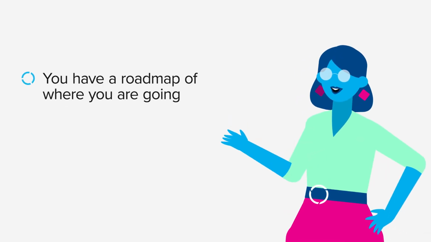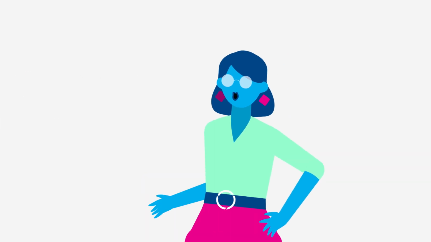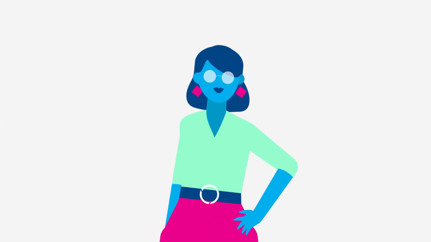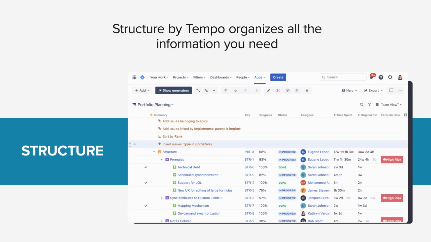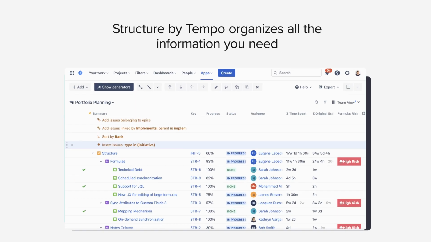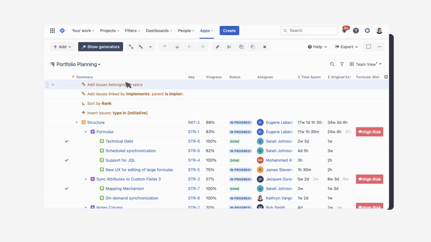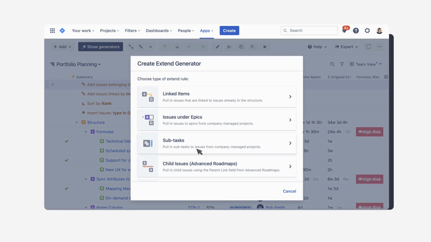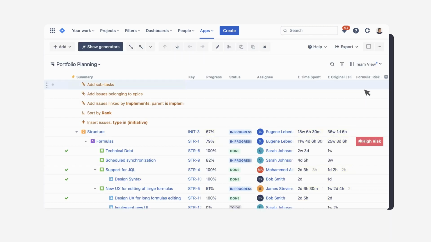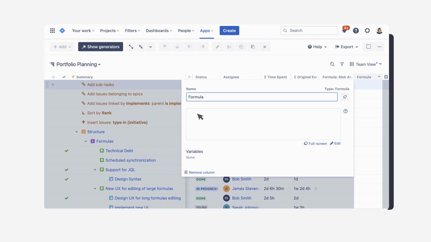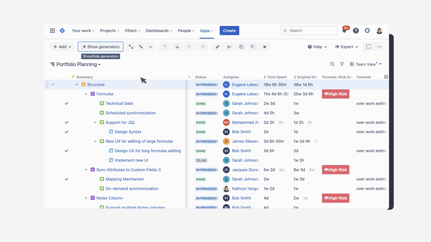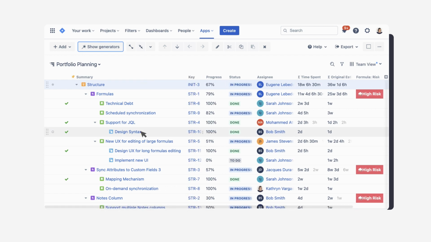Now that you have a roadmap of where you're going and the right people on board, how about getting an overview of project status? Well, you guessed it, there's an app for that. Structure organizes all the information you need to manage your projects and programs, even your entire portfolio, in one spreadsheet-like overview. It's the simplest, most flexible way to view, group, and manage issues in the hierarchy you need to get a meaningful and accurate view of your projects for reporting, aligning the whole team, and getting actionable insights to make the right decisions, coupled with powerful spreadsheet functionality.